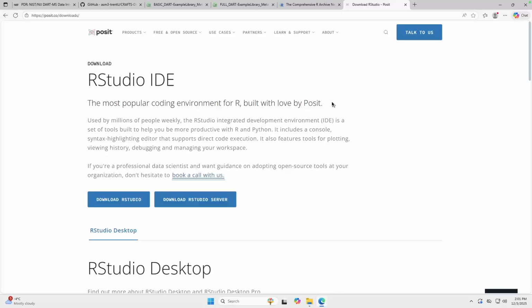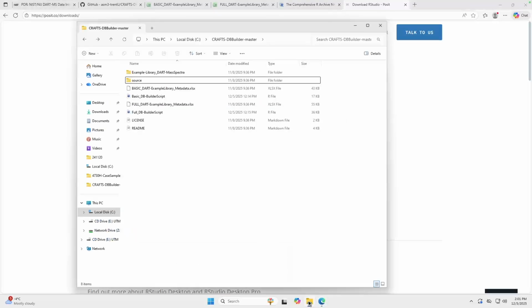And once you've done both of those things, and you've downloaded and extracted the Crafts Database Builder, this is what the folder will look like. There are some mass spectra that are in this folder. There's some source code that you don't need to necessarily engage with. Some scripts that we will run through, and then some metadata files. These are Excel sheets. So what these programs need in order to build your own custom database are some mass spectra and some metadata. So I'm going to show you the mass spectra first in this example database.